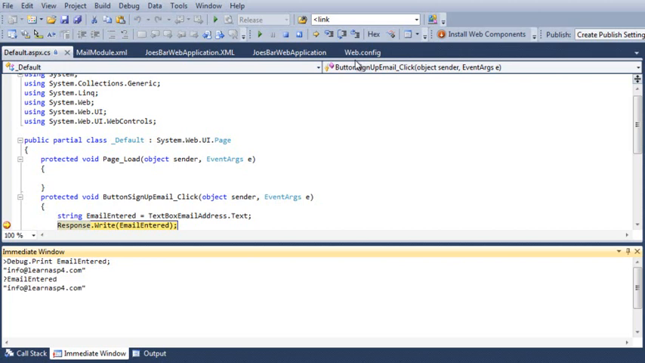The Immediate window is capable of executing commands, not just displaying information. Try the following command: 150 + 12. When you press the Enter key, the result of 162 is displayed.